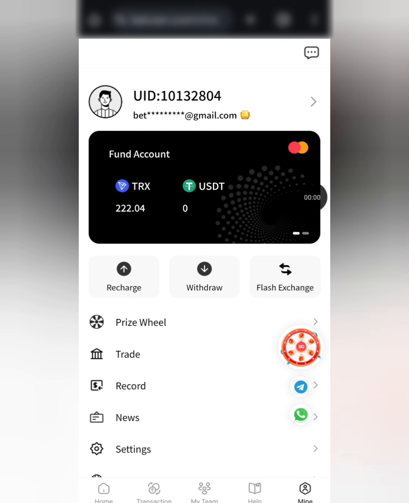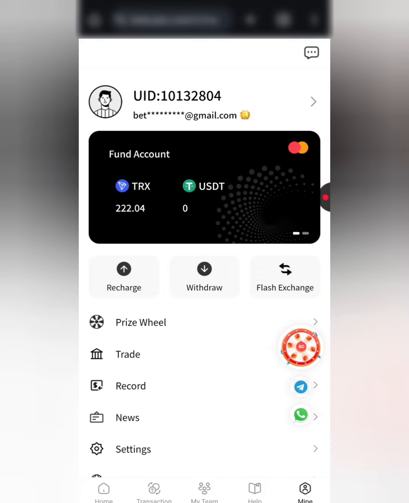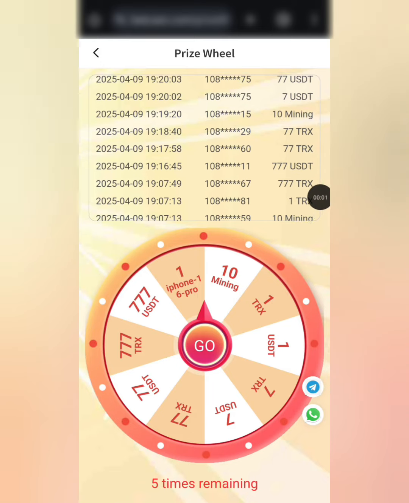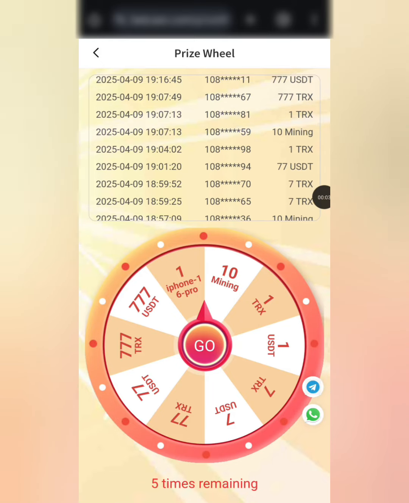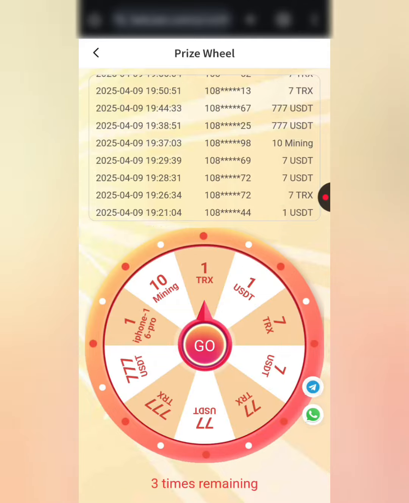Now, once you make your first deposit, or you deposit at any time, you get a draw right here in the prize wheel, okay? You could click on the prize wheel here also. And right here on the prize wheel, you could roll this wheel and earn up to 777 USDT, okay? So you can come here to try your luck. So I'm just going to click on the go button here.